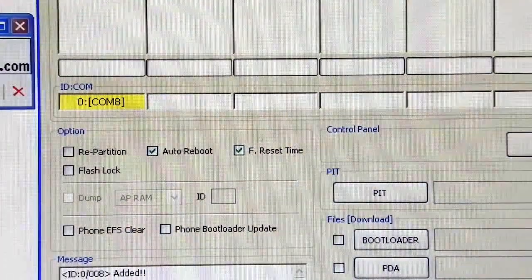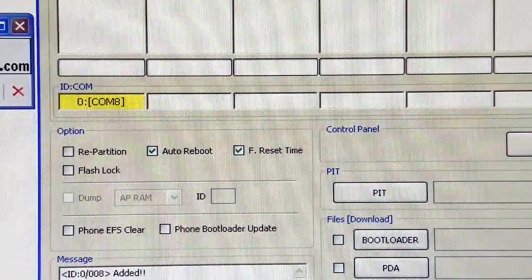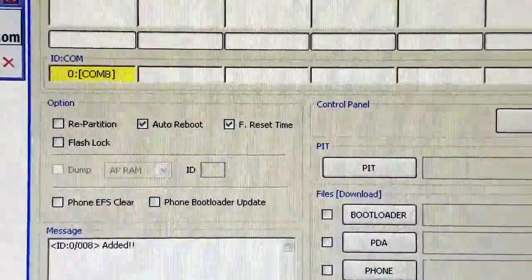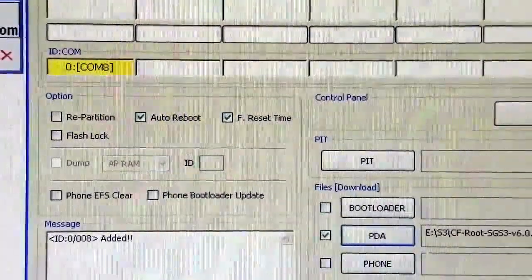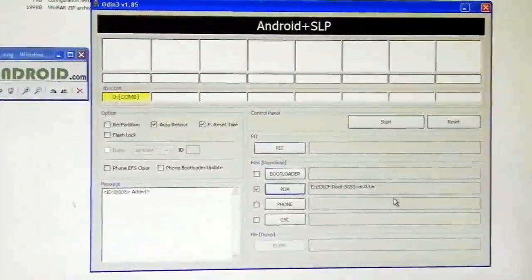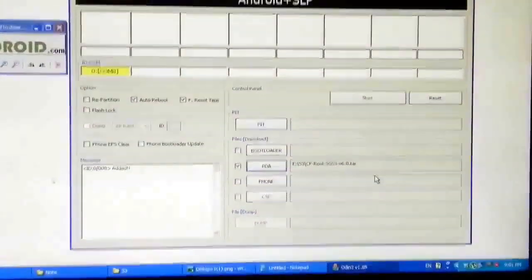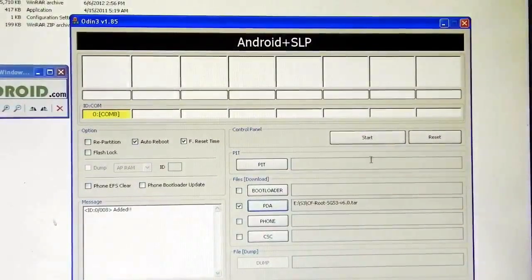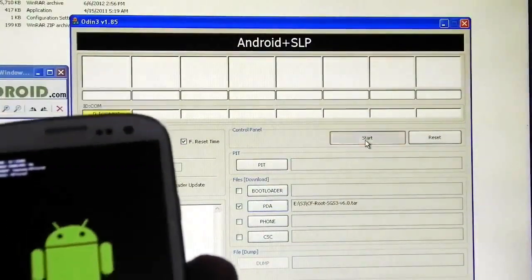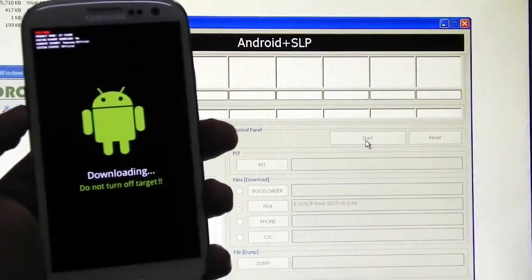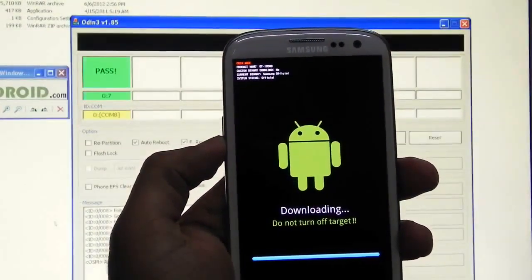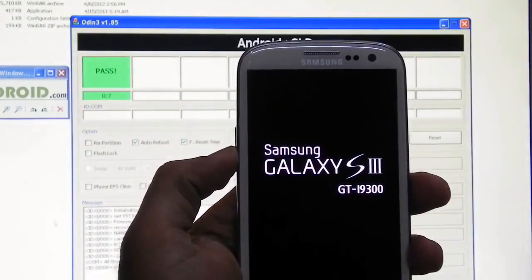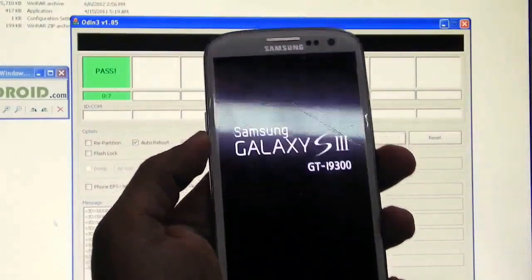Now click on the PDA and select this TAR file. Click on open, and now I'll start the process. You can see the process is running, and once the process is complete, it will show PASS and Galaxy S3 will boot.